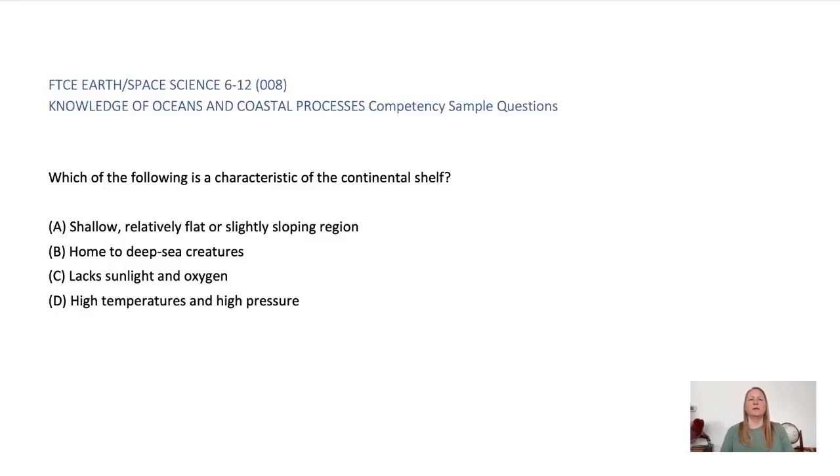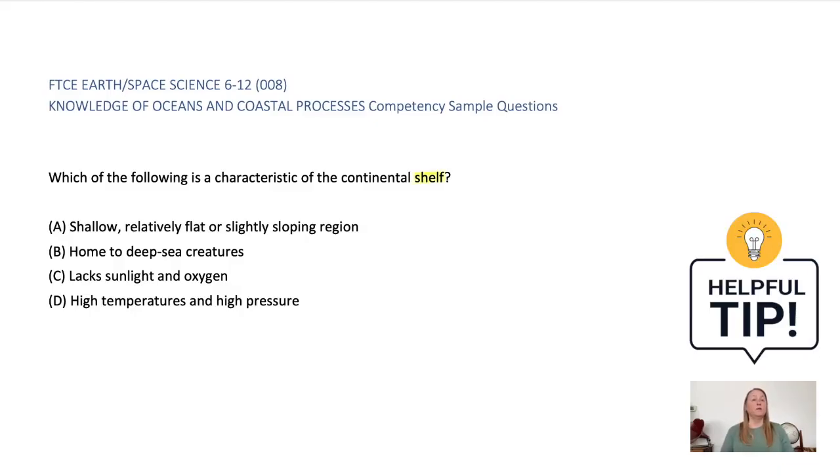Which of the following is a characteristic of the continental shelf? A. Shallow, relatively flat or slightly sloping region. B. Home to deep-sea creatures. C. Lacks sunlight and oxygen. Or D. High temperatures and high pressure. The important context clue here is shelf, which suggests shallow and accessible.